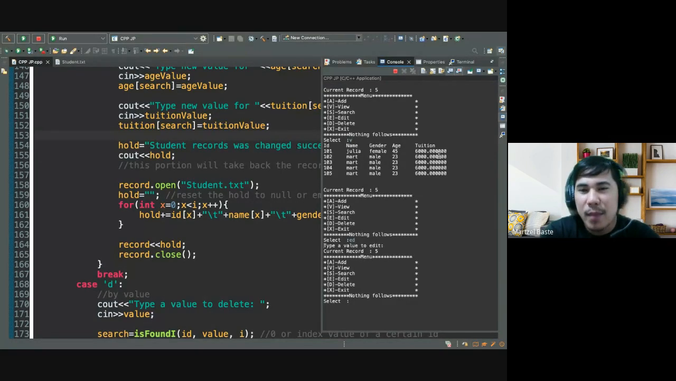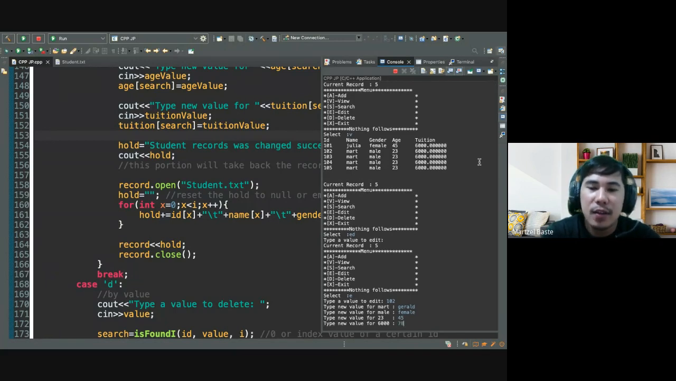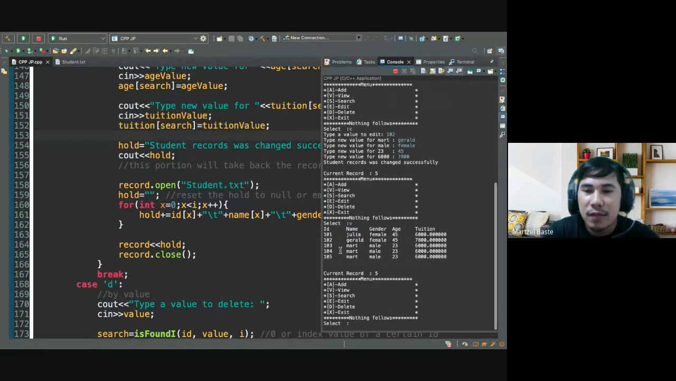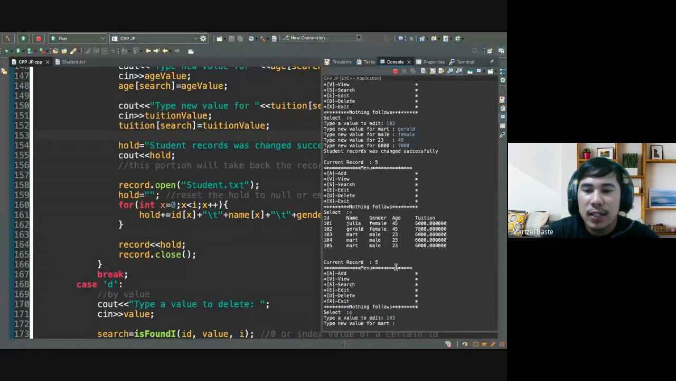So kailangan na yun nato i-edit bitaw si Gerald. So you have here Gerald, let's say female na daw siya, 45, and then 7,800, and then student records was changed successfully. Let's have Gerald here. So i-change pa nato si Gerald, si 103. So let's say this is money. Okay.